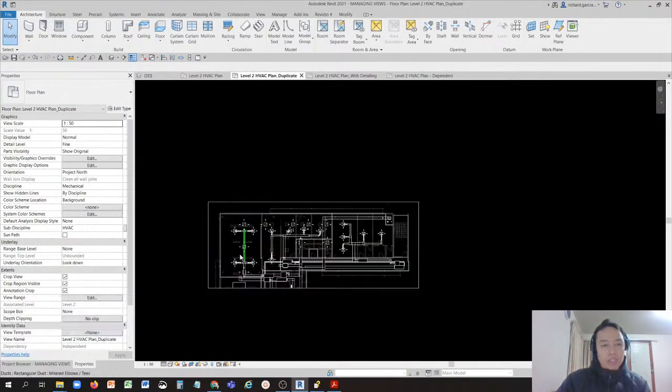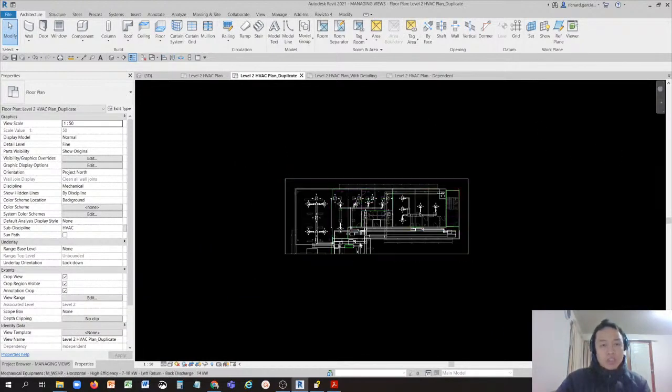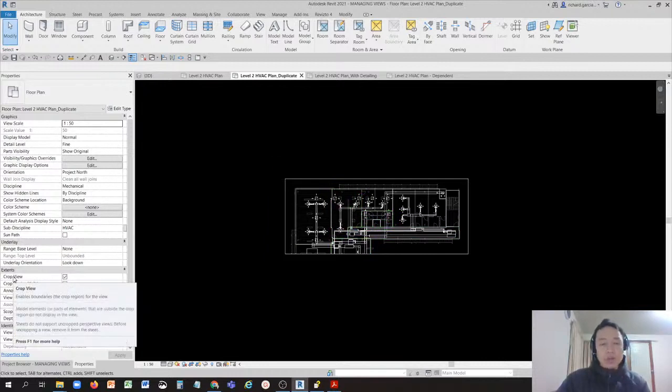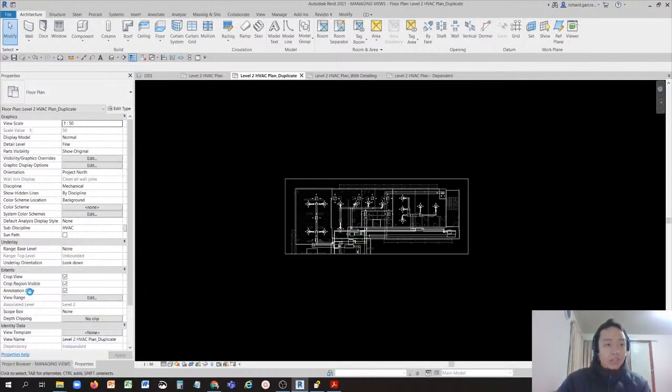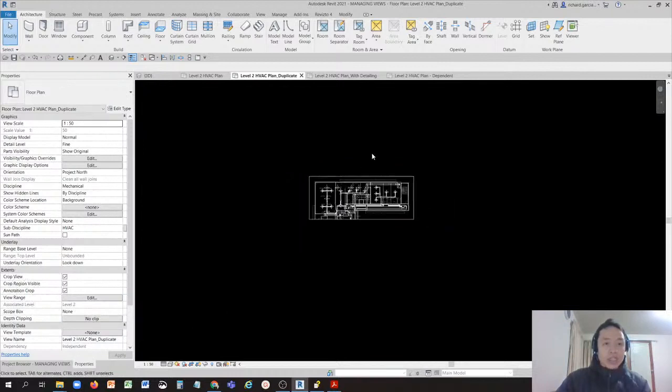Because there are some instances where we do not want to see all the text outside. If your model contains annotations and dimensions, and you activate the crop view, it will only crop the 3D elements. So if you want to make it clean, you may want to activate also the annotation crop so that the annotations around your model are not cluttering or littering around your model here.